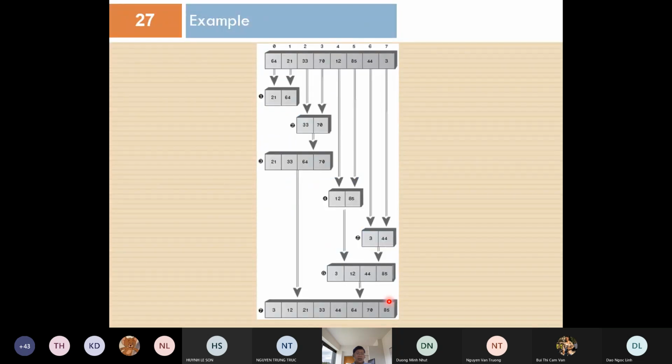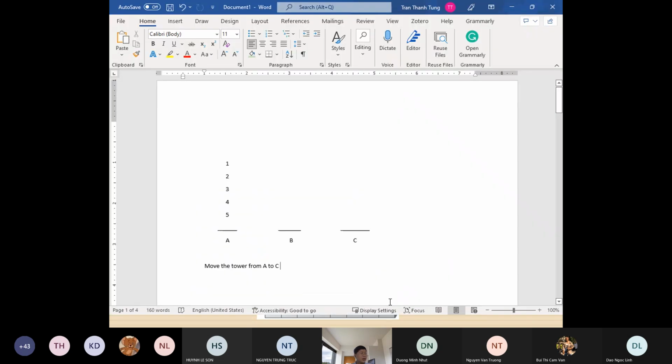Now I really want you to just play with the sorting algorithms. Let's try to do it. Let's play with this.